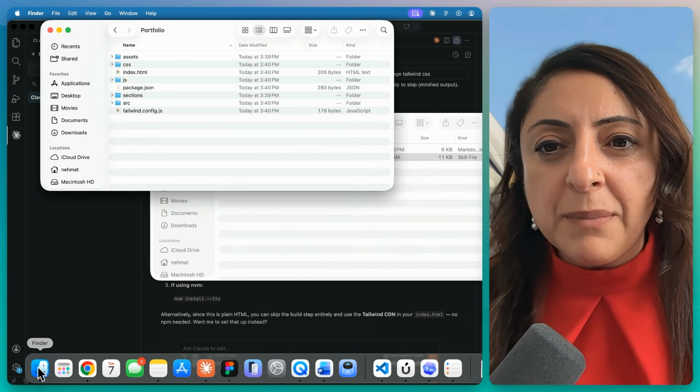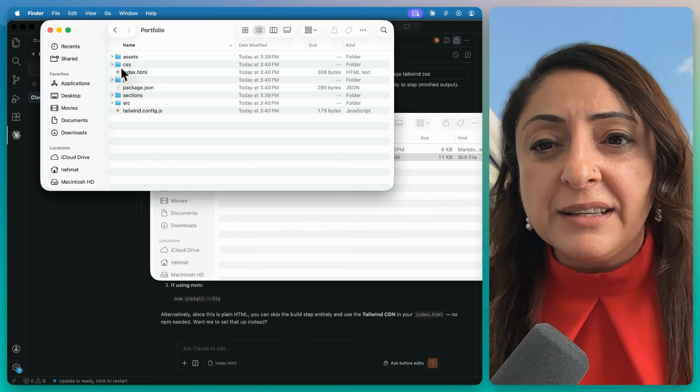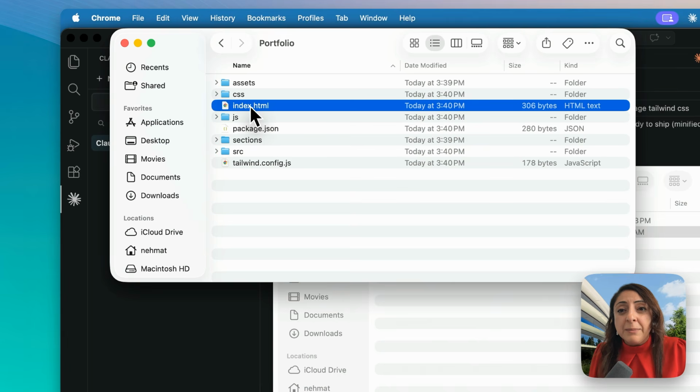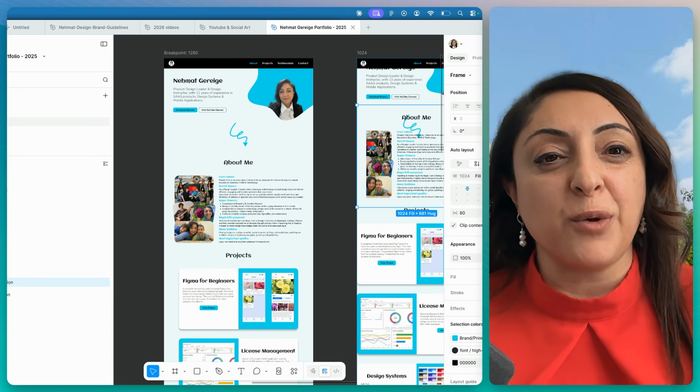So now if you come inside my folder, you will see I already have a structure. Claude already created folders that will contain my CSS. CSS is the styling, it's the style sheets. Index.html, this is where the structure of your website or your file will live. There are sections, source files, different things because we're using Tailwind. But you see, we didn't even do anything and it already created the structure for you. And basically, anything that we create is going to live inside this index.html.